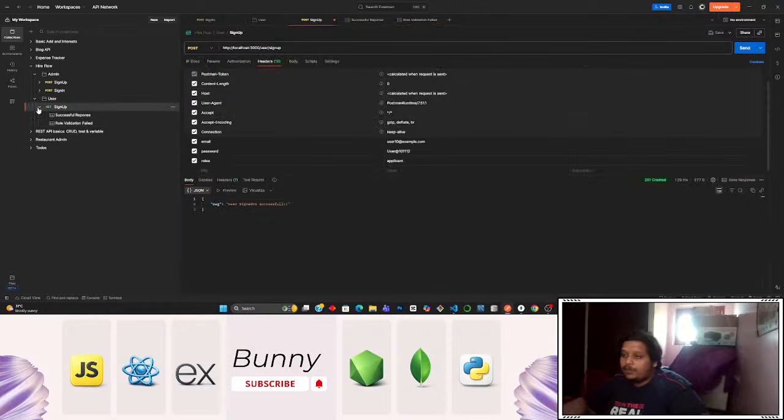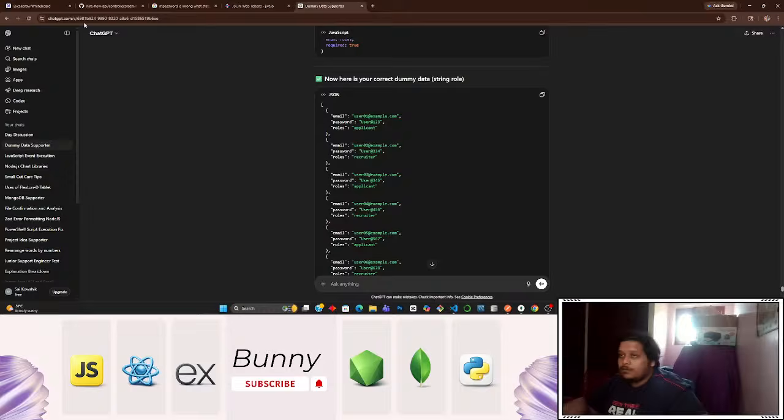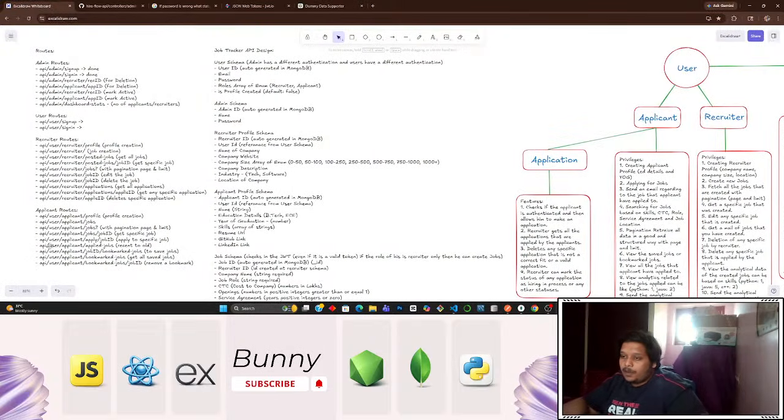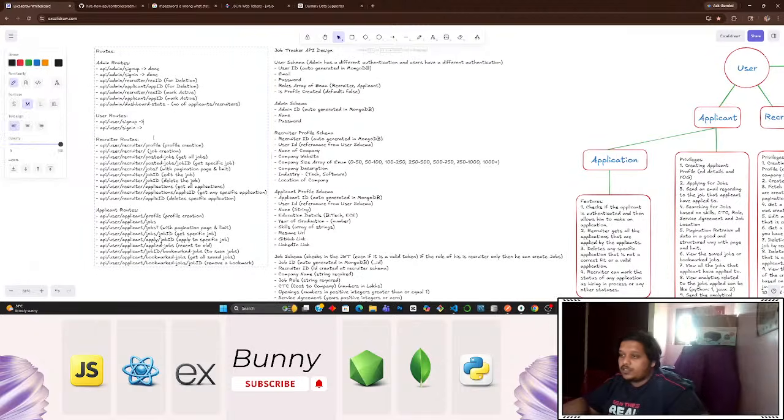So the sign up route for the user is built. The sign in route should be built. I will be building it in the next stream alongside some more routes. For the next stream, let's build either applicant routes or recruiter routes. For now, this is done. The user sign up routes is done, and the admin sign up routes is done, sign in routes is done.